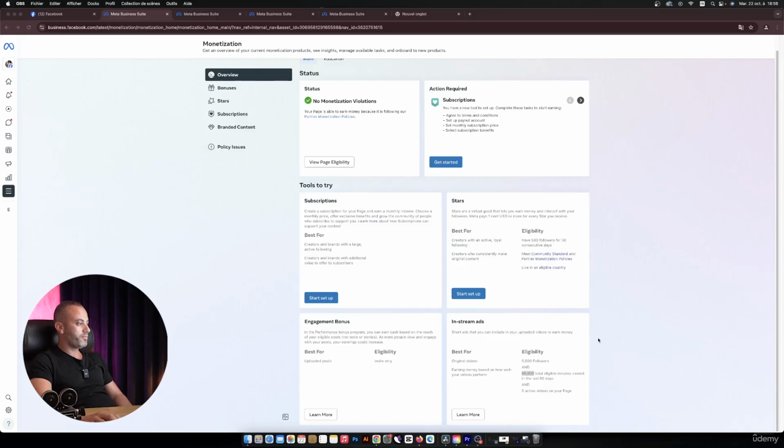The third one is the most famous tool on Facebook, in-stream ads, where creators can place ads on their content and get paid based on views. The fourth one and the most important tool in our course is engagement bonus, where creators can get paid for the engagement received on their content.